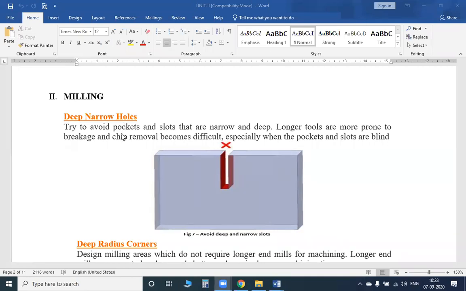In the deep narrow holes, they are telling us to avoid this type of slot. Don't make these types of deep slots. Make a slot with a very small depth. It is better to clean and to remove dust or chips from that type of small hole when compared to deep holes. So they are telling that for deep narrow holes, try to avoid pockets and slots that are narrow and deep.